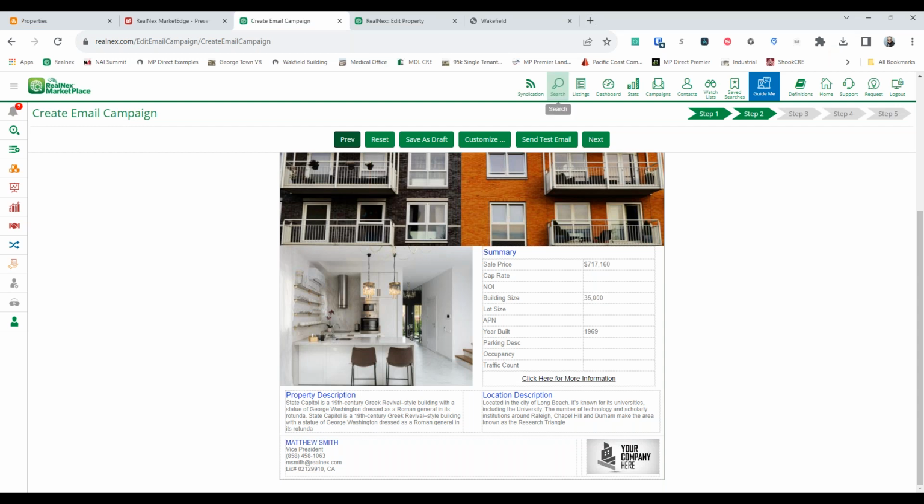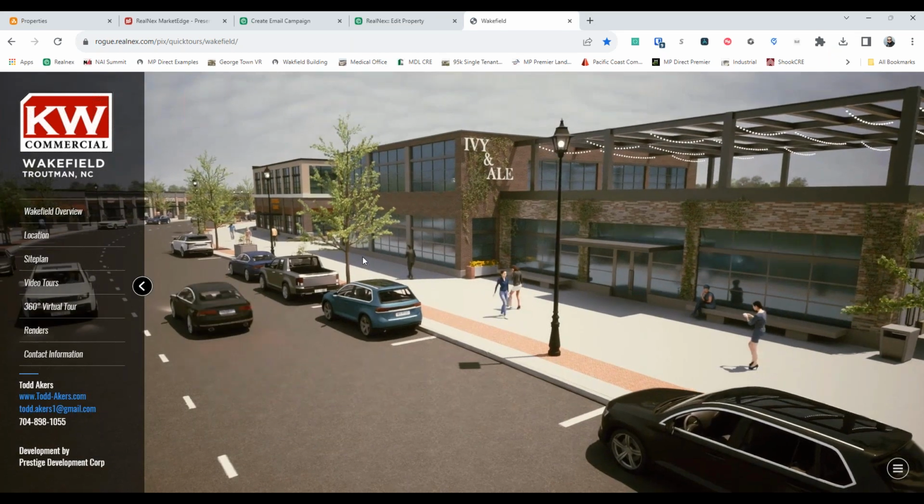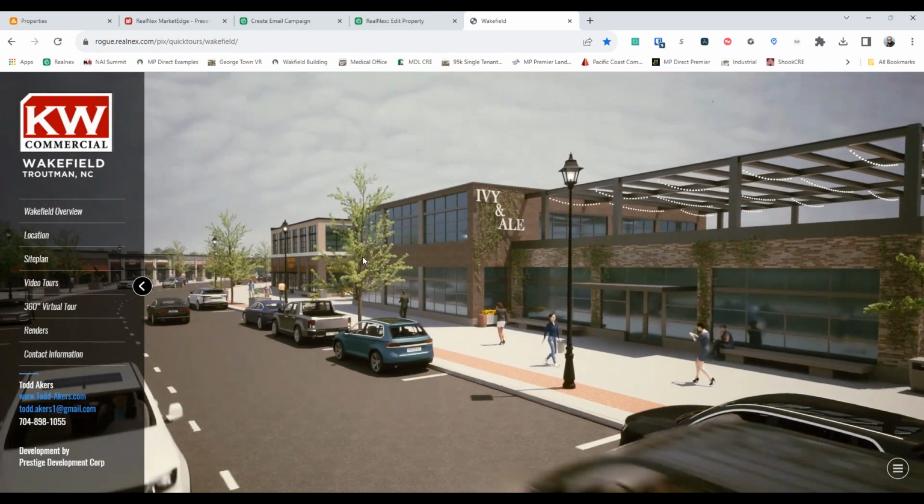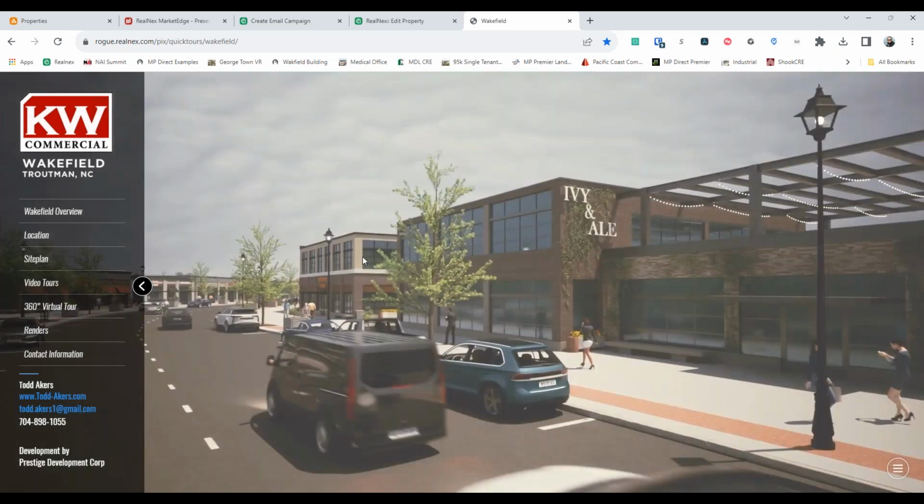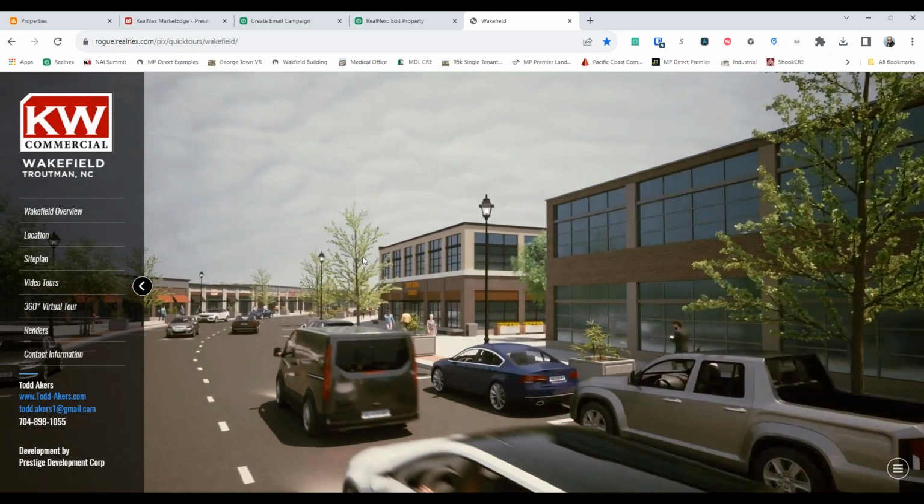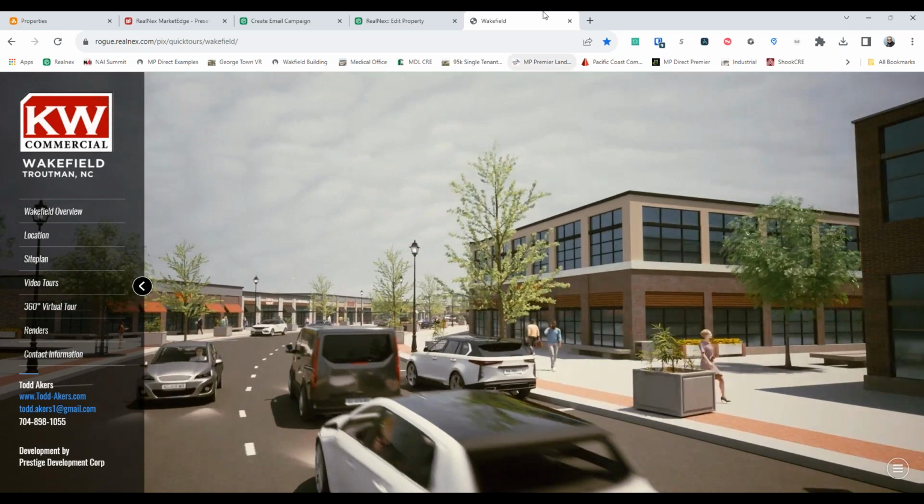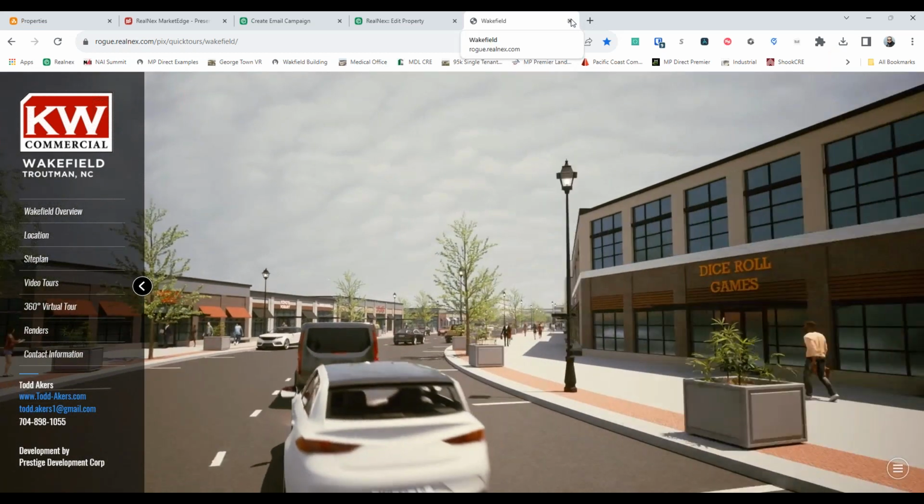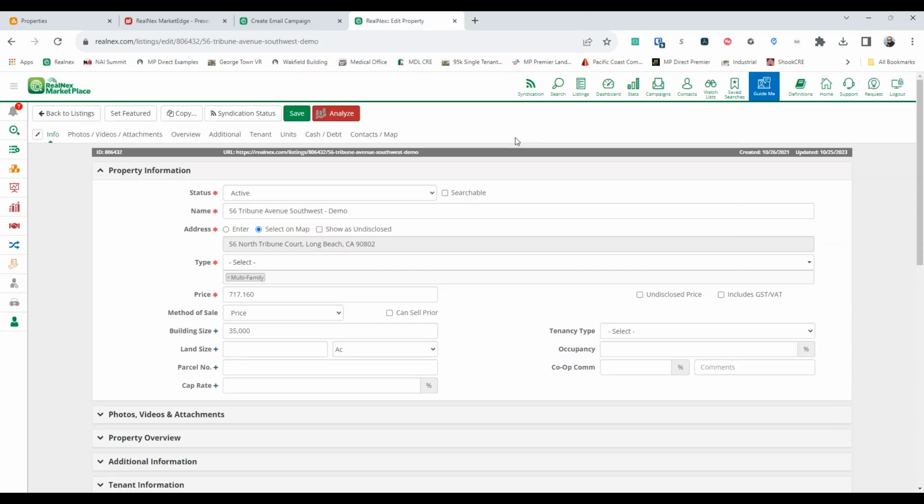inside of Marketplace. Also, remember, if you're using any of our virtual reality tours, like this quick tour here from Wakefield, you have the ability to do a print screen, and you can take a picture anywhere in this and add that to one of your flyers if you choose. So if you are using one of our VR systems, remember, you can easily take snapshots or screen prints and throw those into the flyers for you.